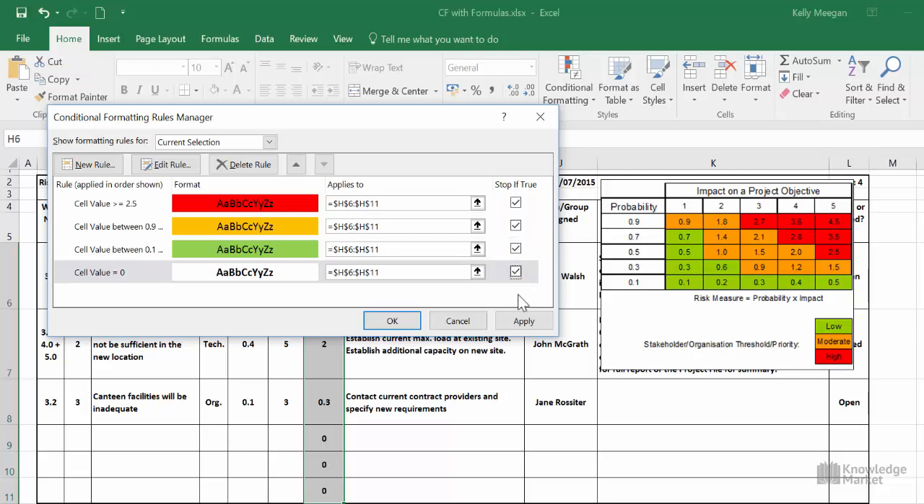Rules are applied in the order they are shown, from top to bottom. So the top one will be evaluated first. If it is true, then the others will now not be evaluated, as we've told it to stop if true. So it's only if the result is false that it will move on and evaluate the second rule, and so on. Let's go ahead and click OK.